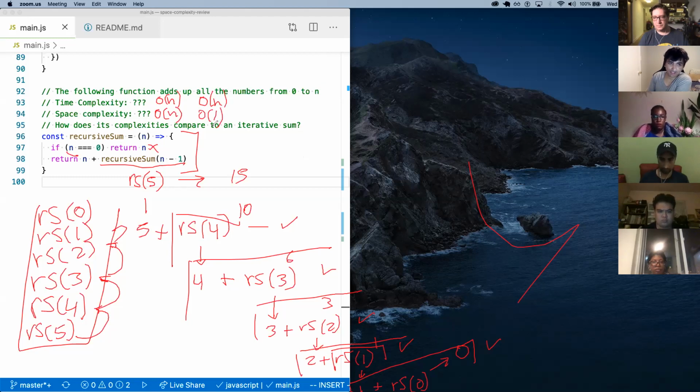Bingo, because Giselle nailed it. We are all going home right now. Yeah, that's correct. O of 1 space complexity because there's not stuff being put on the stack. There's no variables growing with the size of the input.